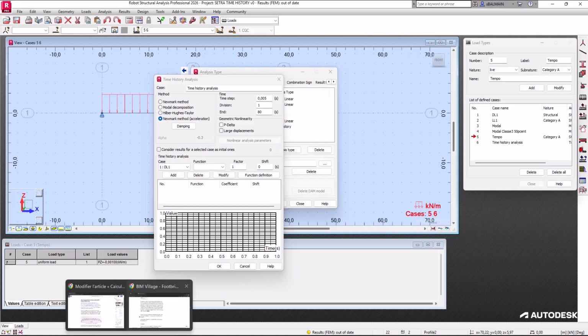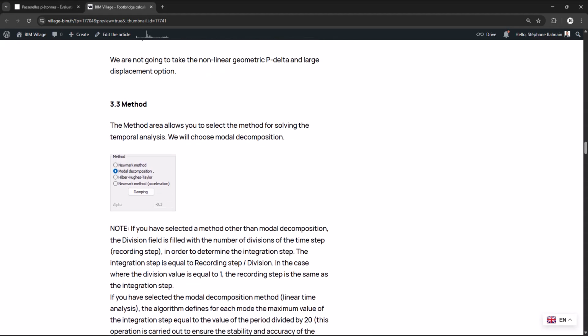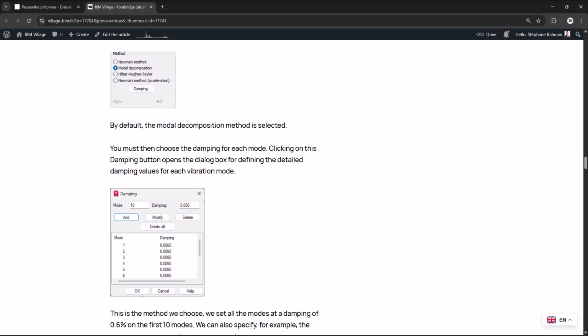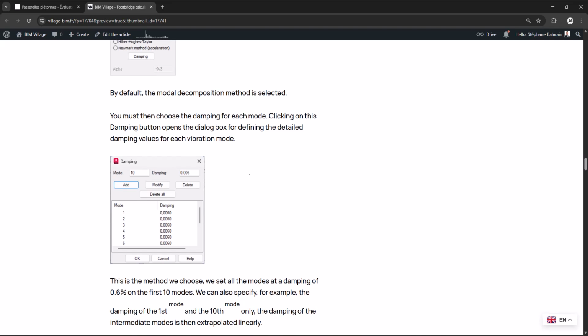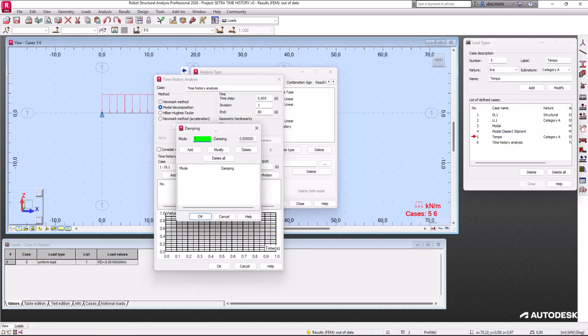Next, I will use modal decomposition. I will select the damping for each mode. Of course, you can set the first and the tenth, for example, and it will be extrapolated linearly if you want. But here I will do it this way. So here, modal decomposition.